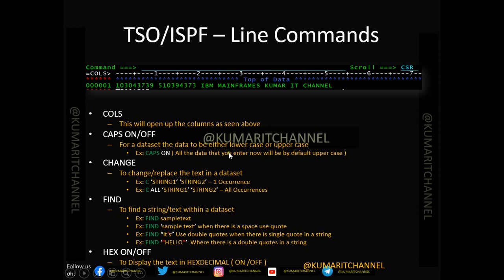So for a data set, the data can be either in lowercase or uppercase, right? When you turn caps on, whatever you type within the data set will all be converted to uppercase. If you want to change any specific string, you can use change, and if you want to find any specific string, you can use find. And hex, if you want to see the data in a hexadecimal format, you can use hex on or off.